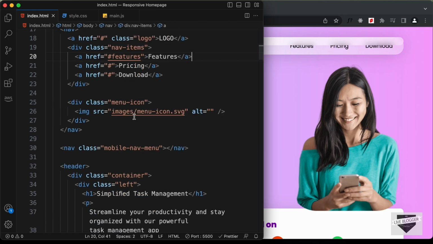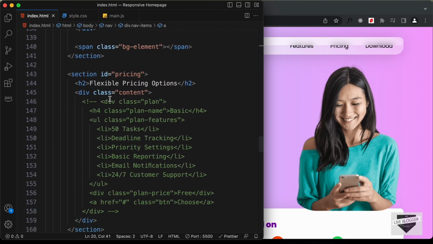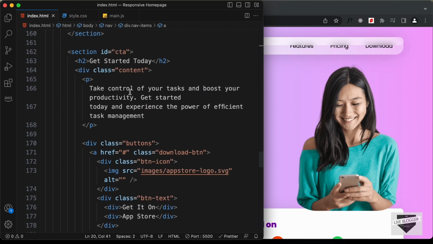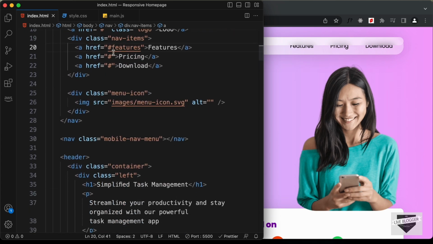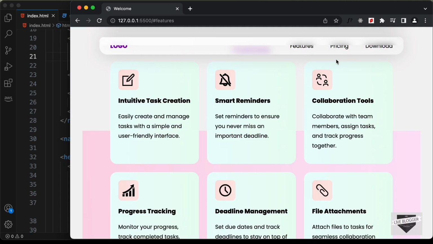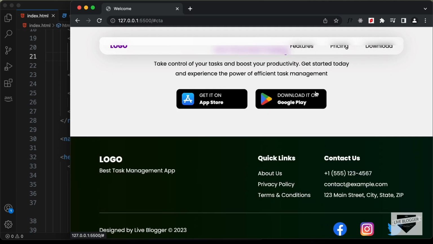Now we have pricing. So if you scroll down, for the pricing section, we have this ID of pricing. And then for the download section, we have this ID of CTA. So let's add these IDs over here. So I'll just type pricing and CTA. And let's test it out. So let's click on features, and we are taken to the features section. We have pricing. So let's click on pricing, and we are taken to the pricing section, and we are taken to the download section. Now we need to scroll to the top a little bit.